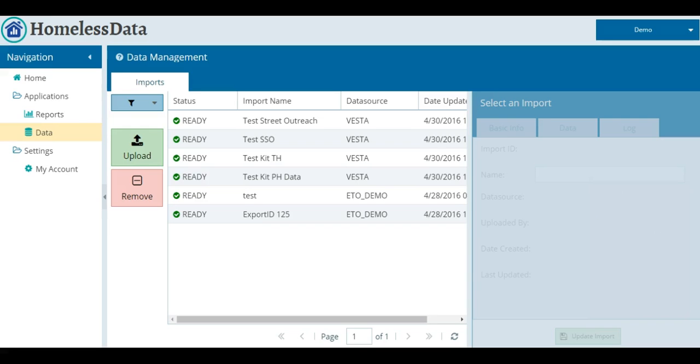Service and housing delivery systems to meet the needs of people experiencing homelessness is often complex and fragmented. The database structure in HomelessData allows the user to work with the information that they need regardless of the source. You can see that in this demo account, I have access to two data sources, ETO Demo and Vesta, as well as the organizations and projects that have data within the data sources that I have access to.